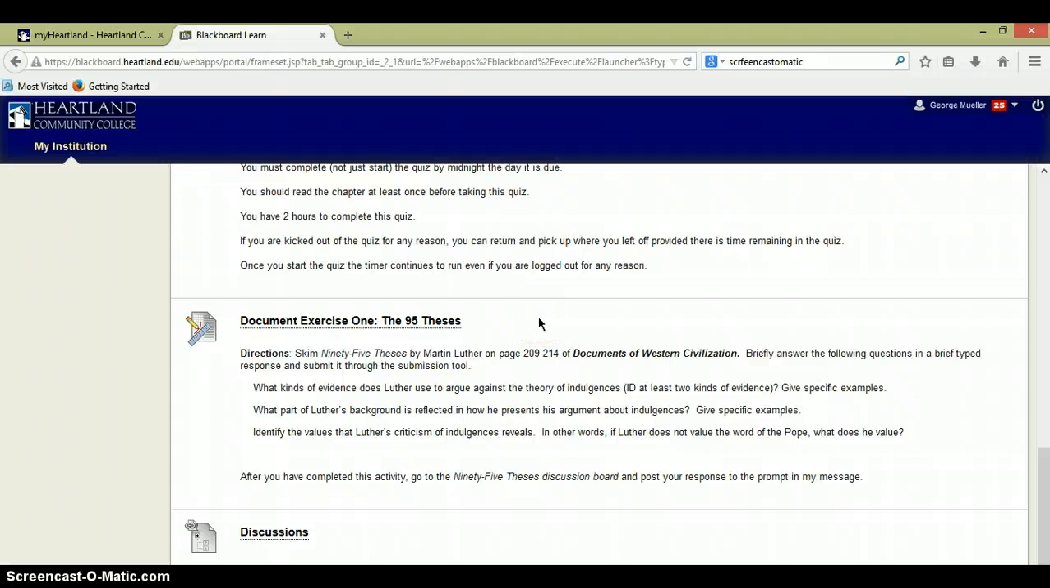Another thing that's a major part of this class are document exercises. Most of the document exercises come out of the Documents of Western Civilization book that you bought. Now early on, we're going to be looking at documents that you could pretty easily Google and find. That'll get less true as we go on in the semester. The first one is over Martin Luther's 95 Theses. And there's a message board that you send it to.